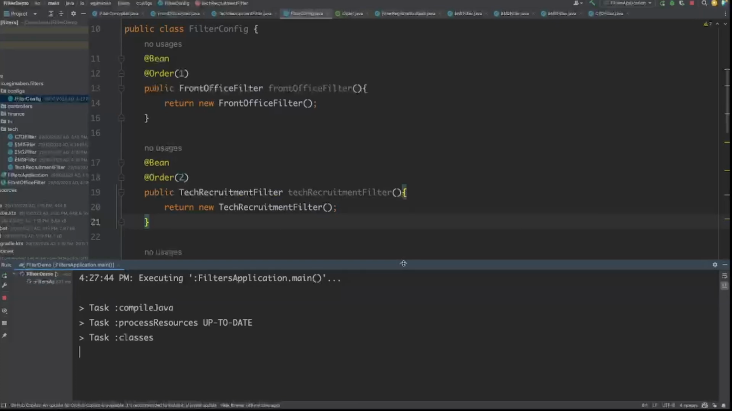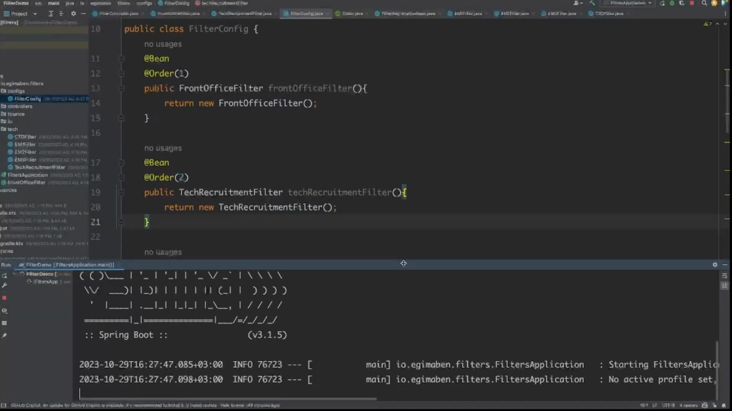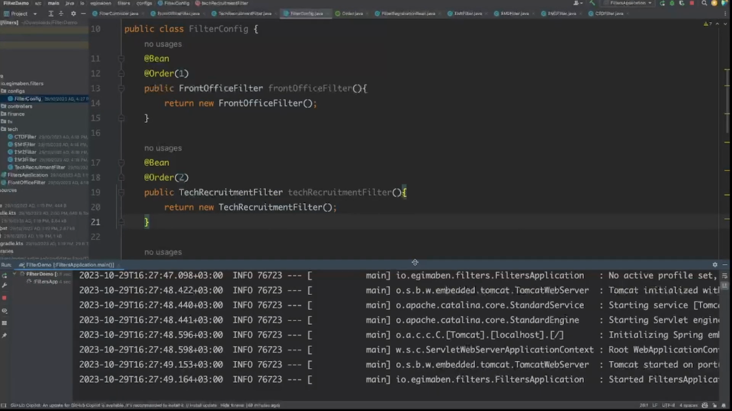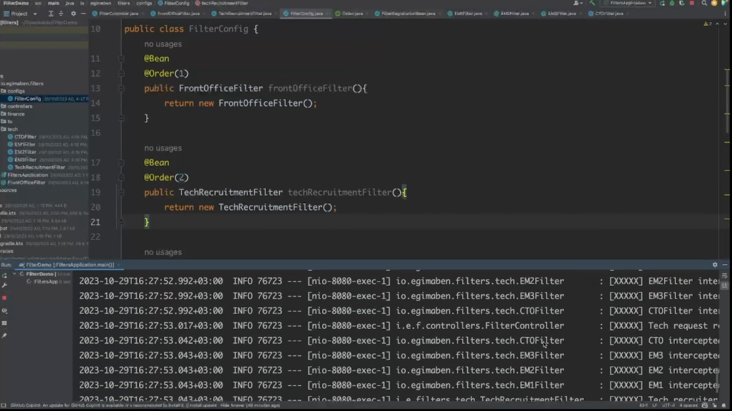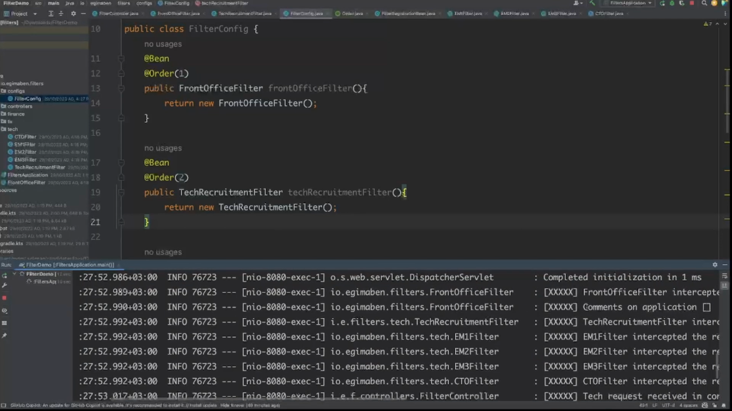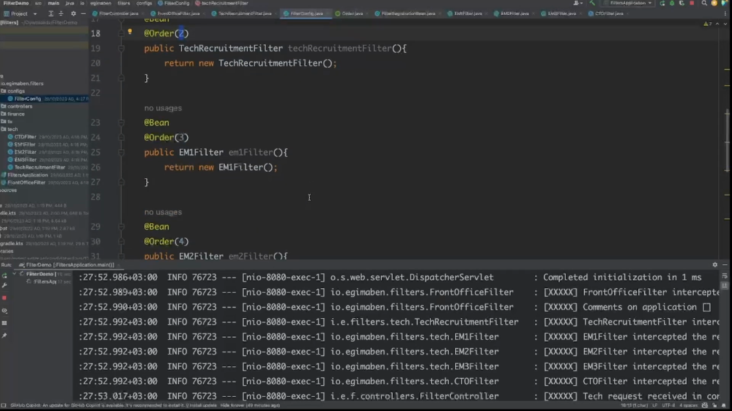because then it's just going back to the order in which the beans are declared in the configuration class. I don't think the ordered annotation is having any impact on that. So if I come here, front office is first, but by no means can I say that it's because of the ordered annotation. So I won't bank so much on that.